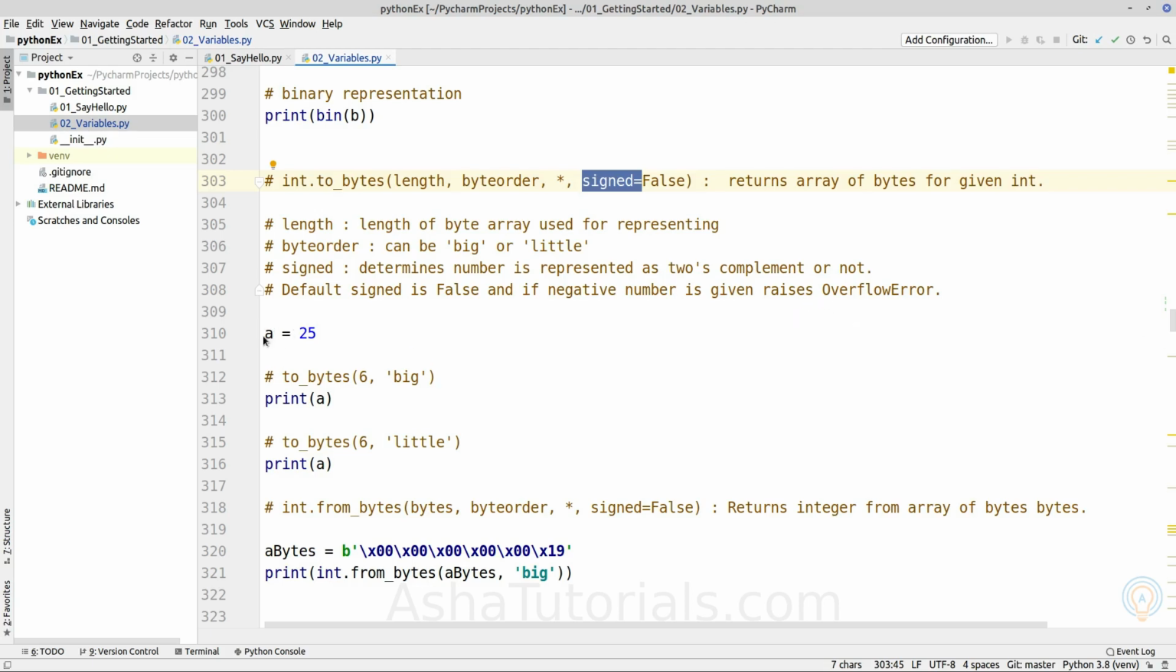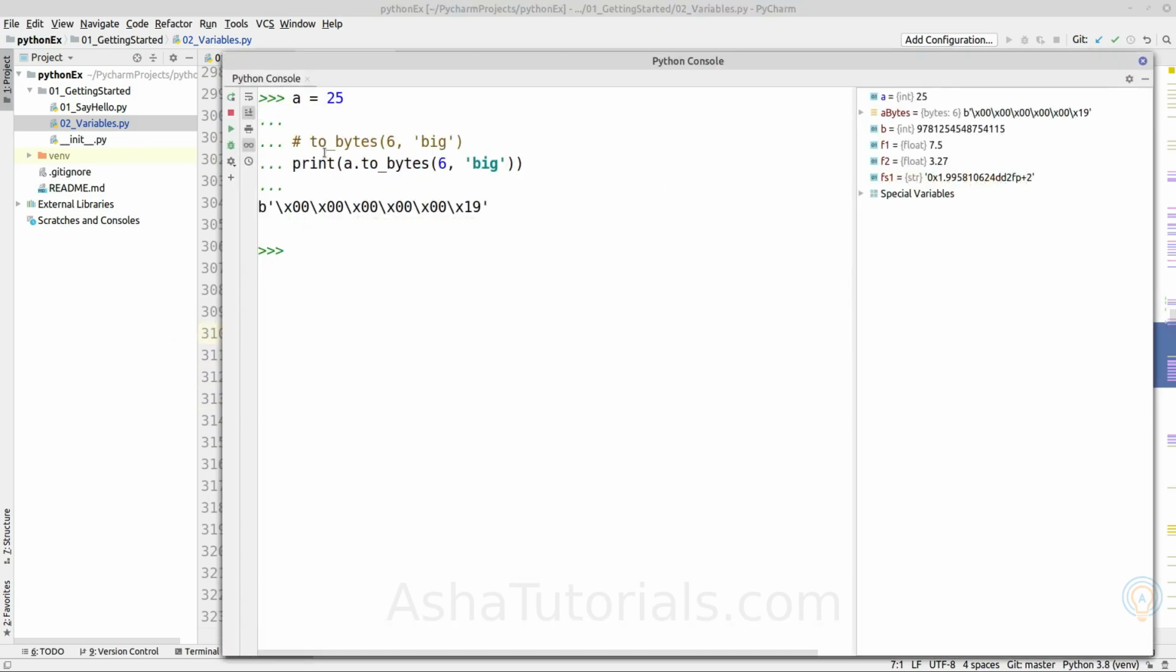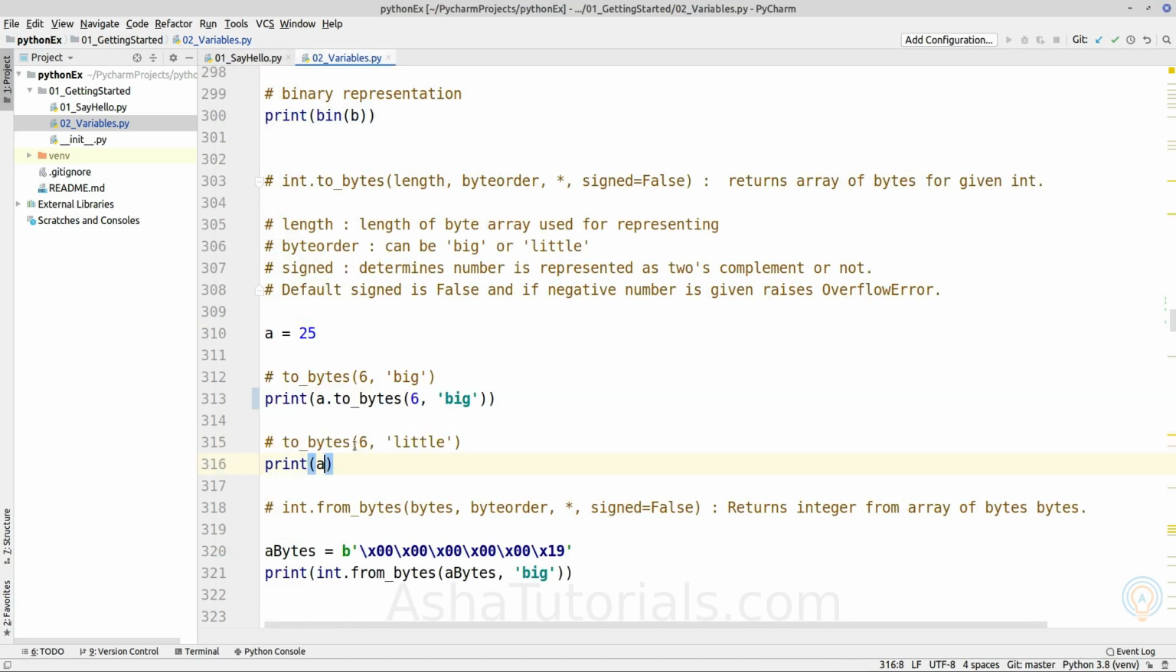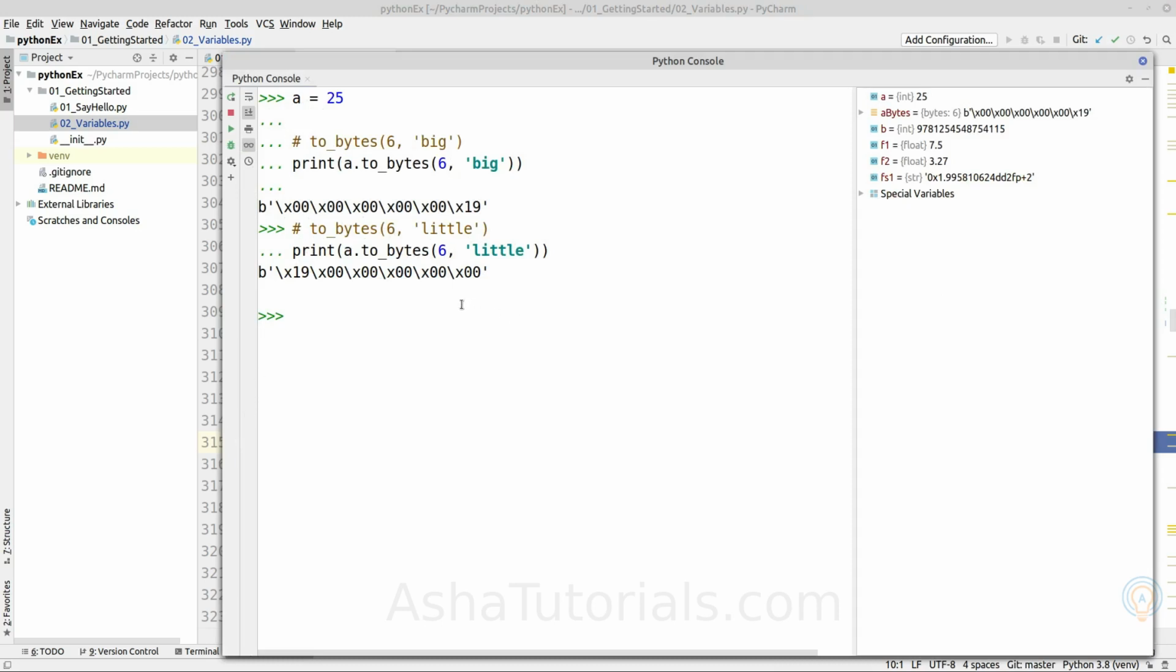So let's check. a equal to 25 and we will convert it into bytes. If we execute it, we can see the big endian representation of bytes for the given integer. The same can be used for little endian. So as we can see here, both big and little endian representation of bytes.